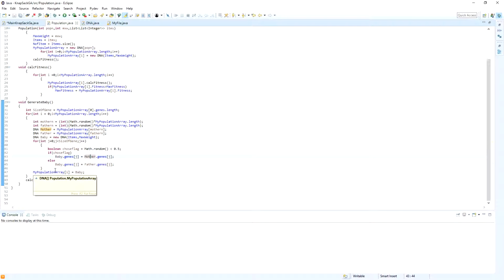Still it is not a genetic algorithm. I have to do something more. This is just a summary video, and at the end of the day I'm going to say my population array is the baby. That means the new baby, even though maybe one of the babies is already in the population.